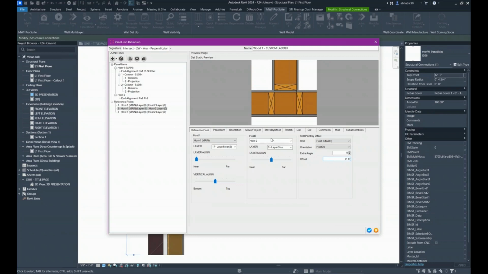And then we can go ahead and review reference point number 3. So for reference point number 3, I don't think I'm going to make any changes. I'm going to leave it as is. It's just provided to us by default, so I'm going to leave it as it is right now.